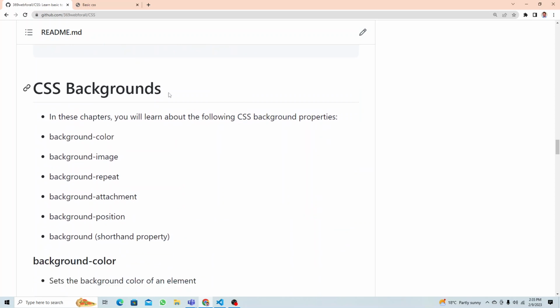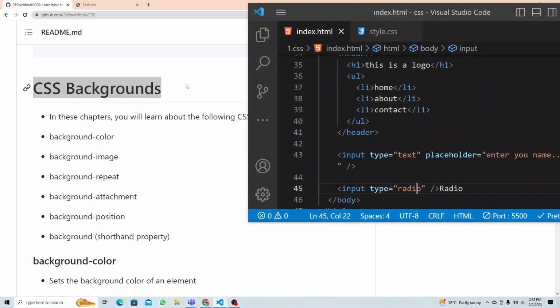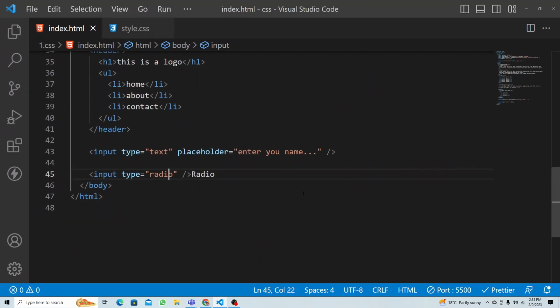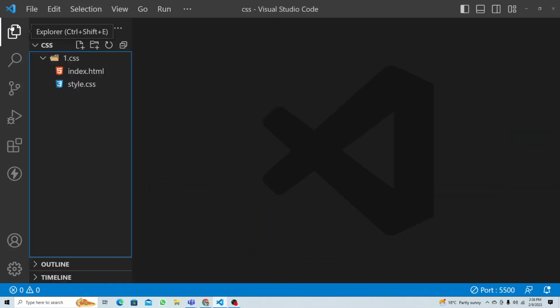So the next property is background color. Sorry, background, not only color, but there is a background property. So let's go to the background property. Let me close this for now. Let's create one more file.